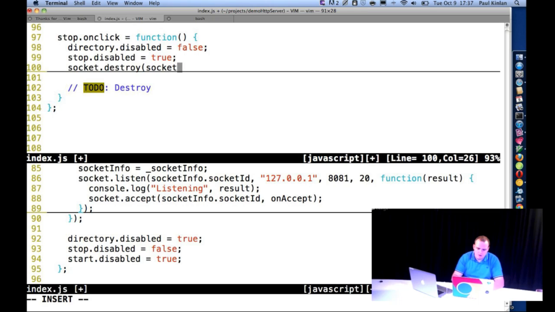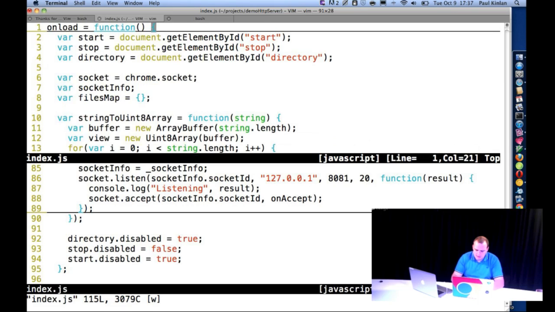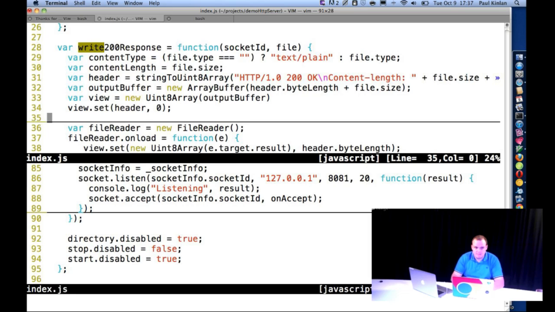Info.socket ID. And that is all we actually need to do. We have our server. Should we test it? Let's test it. Should we test it live?